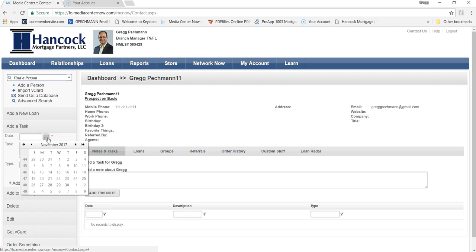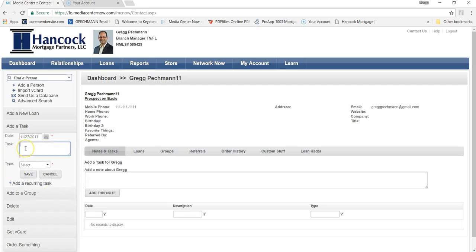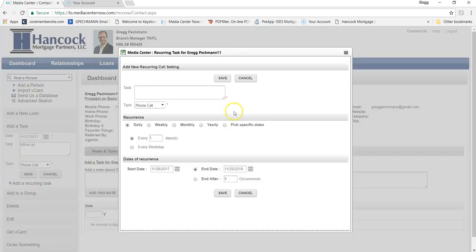Let's say today is Saturday, but I'm going to follow up with them on Monday. We're going to start there. I'm just going to put follow up here. You want to put phone here, just so you can get the email, which I'm going to show you how that looks as well. Add recurring task here. What you can do is just type in follow up here. You don't have to type it in the other box.